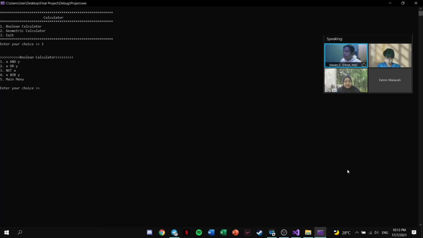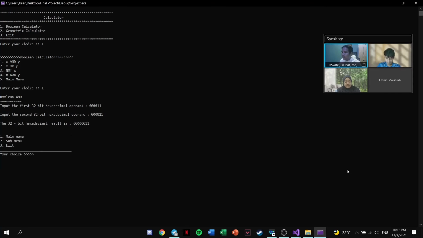So I want to try the first function, which is Boolean AND. So we put one. Then we input 0, 0, 0, 1, 1. You can put any input you like. So it will display the output. This is the 32-bit hexadecimal. So it will display the output like this.